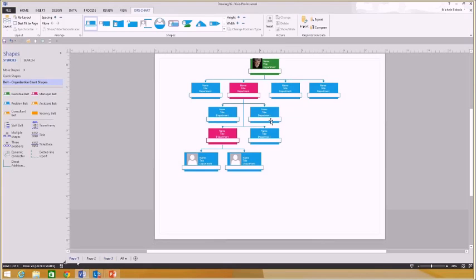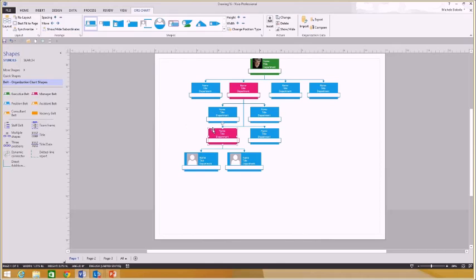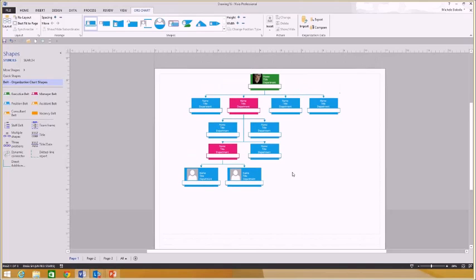And you can also, if you want, click on a box on the main page and hit show hide subordinates, and that shows and collapses anybody that's a manager so that you're just seeing the manager and not the whole group. So that's a nice cool feature in Visio.